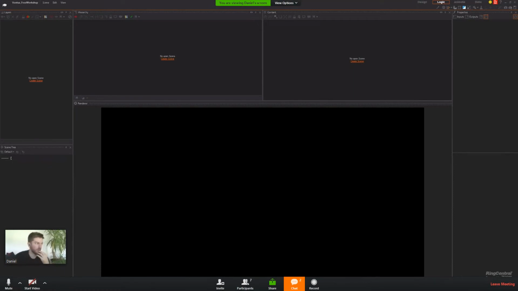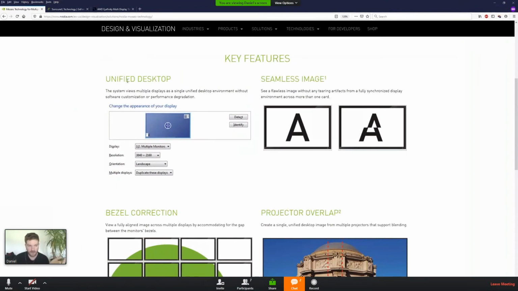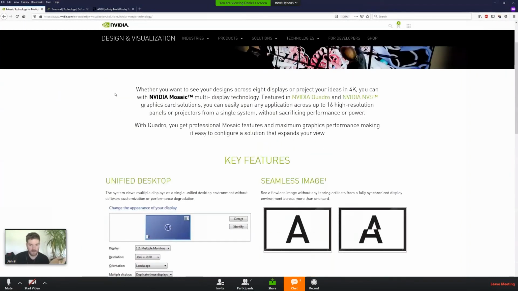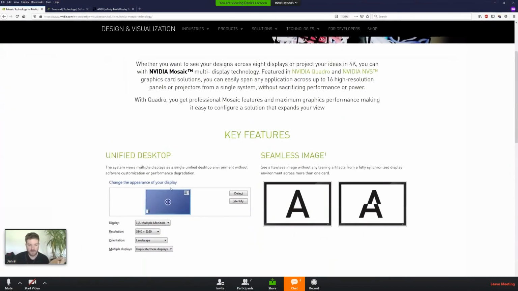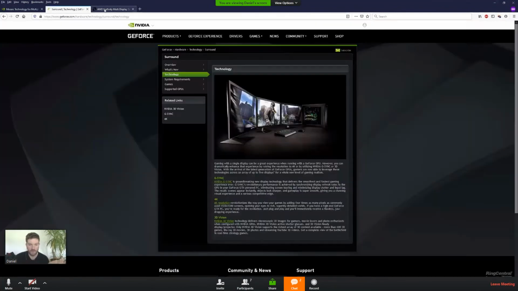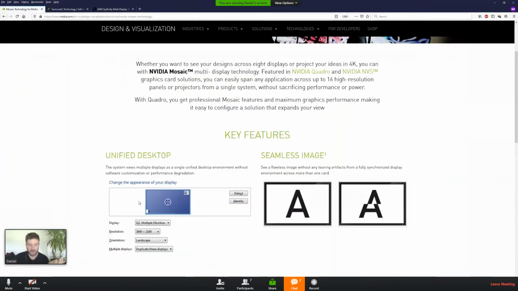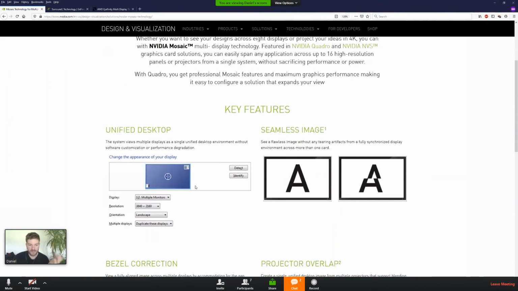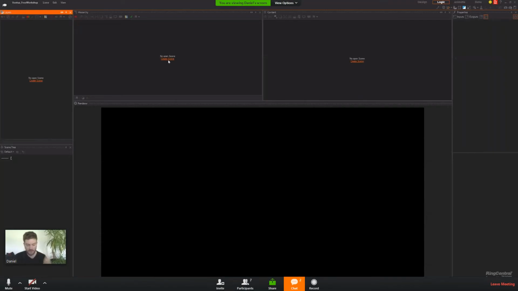So if I Google it, it would be like that. As I explained, you need a card that supports NVIDIA Mosaic mode or Surround mode or AMD Eyefinity, and we need to create one single display adapter out of multiple screens. So that's the basic thing we need to do. And then talking about Ventuz, we do it like that.